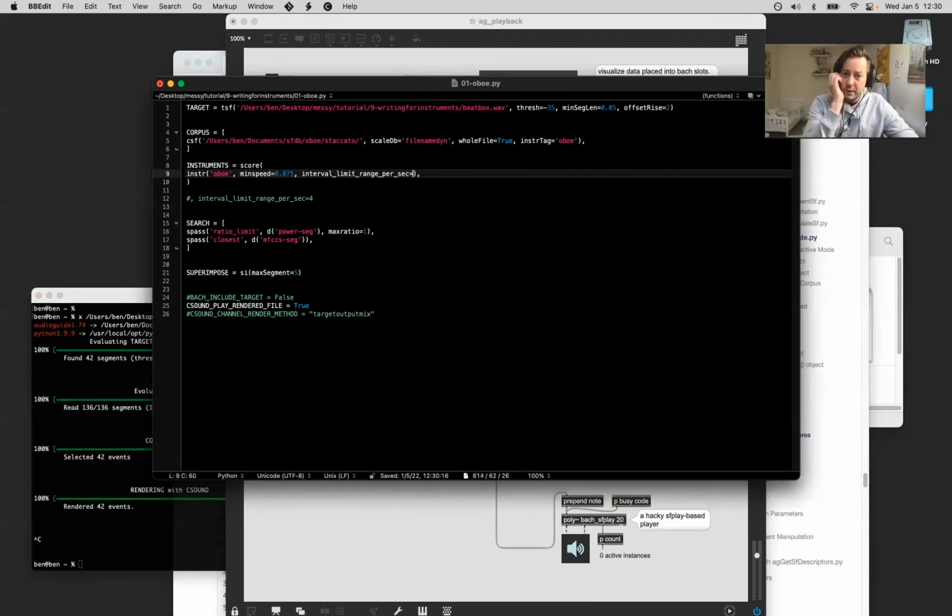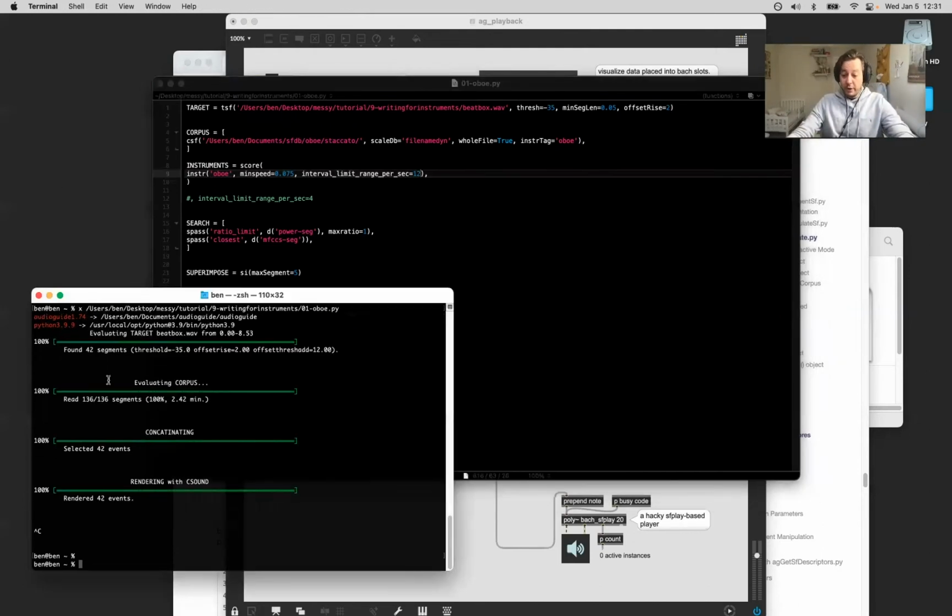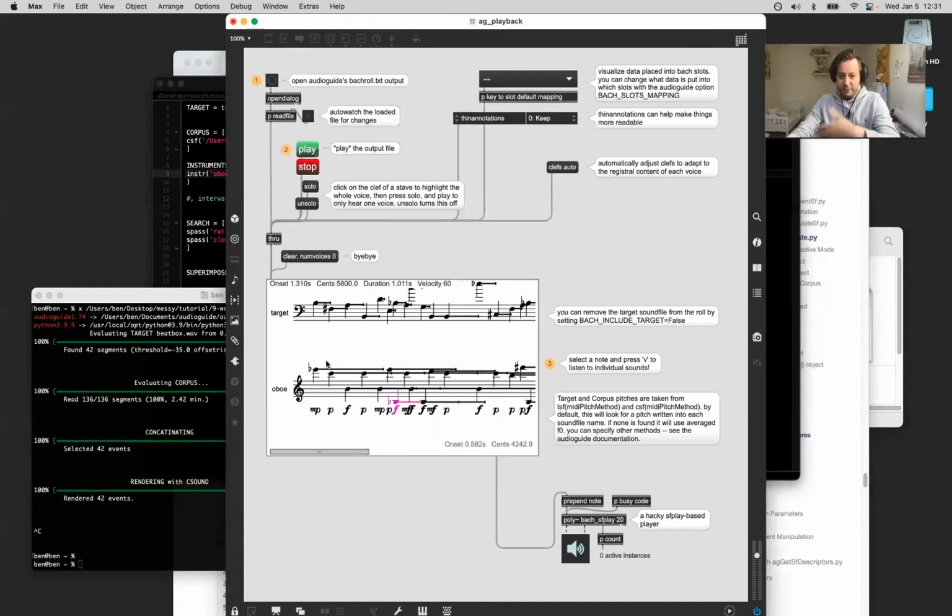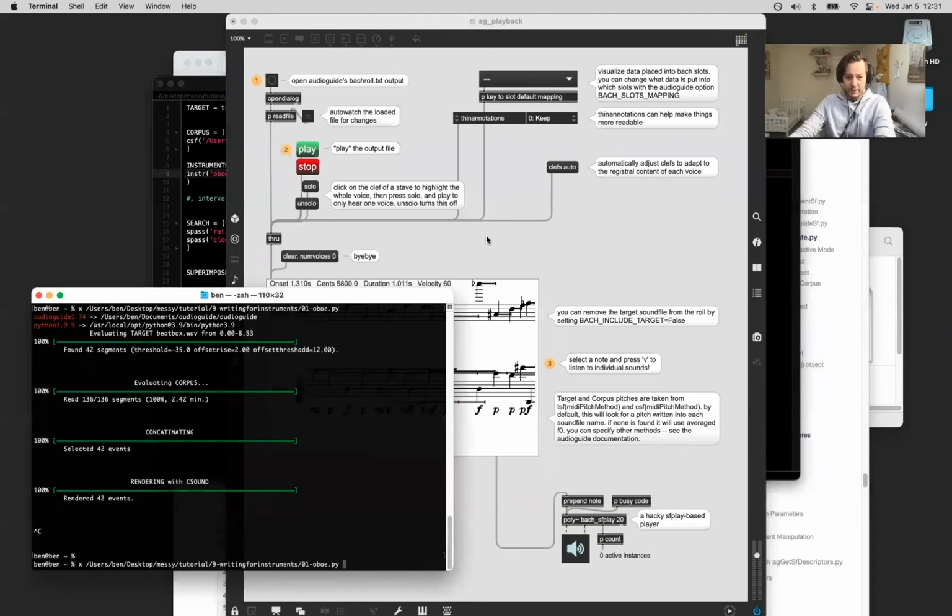This one, interval limit range per second, simply says, in the time window of a second, the oboe is allowed to move X number of semitones. If I set this to 12, I'm essentially saying that for each sliding window of a second across time, the oboe may only have a maximum and minimum pitch of 12 semitones apart. We'll run it again, and you'll see the effect of this parameter on making a part which is much more idiomatic and playable for the oboist.